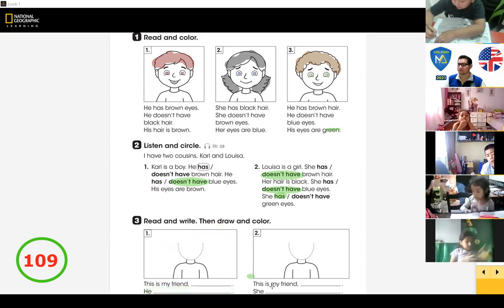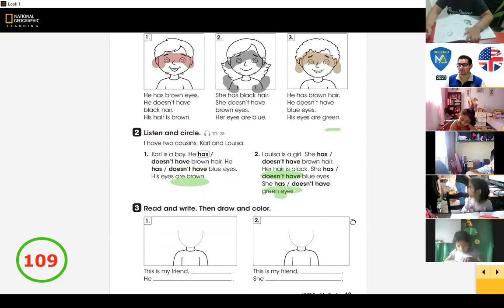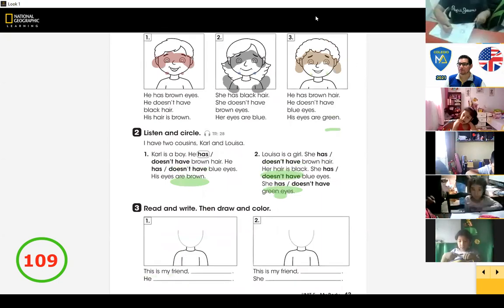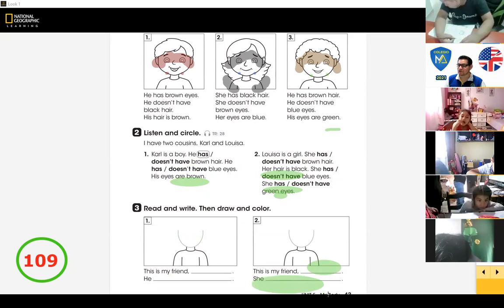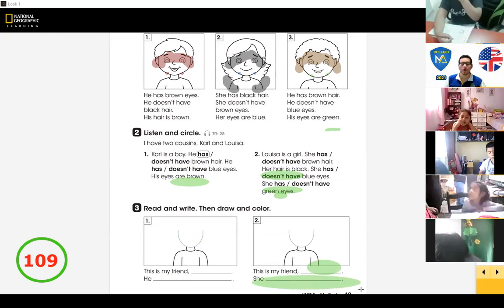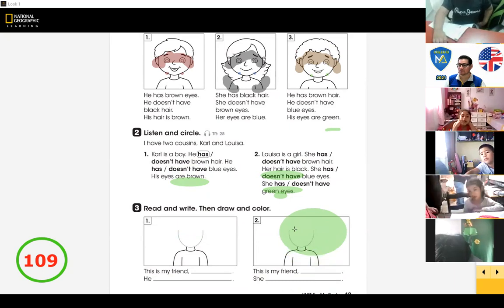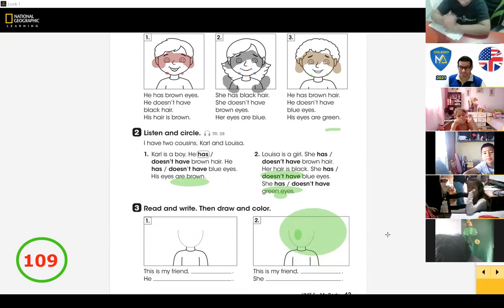Luego aquí dice, this is my friend. Aquí vas a hablar de otro amigo o amiga. For example, this is my friend. Este es mi amigo o mi amiga. For example, Karen, okay? This is my friend Karen. And she has, for example, blue eyes. Ella tiene blue eyes. Entonces dibujas a Karen here y con sus blue eyes, ¿ya?